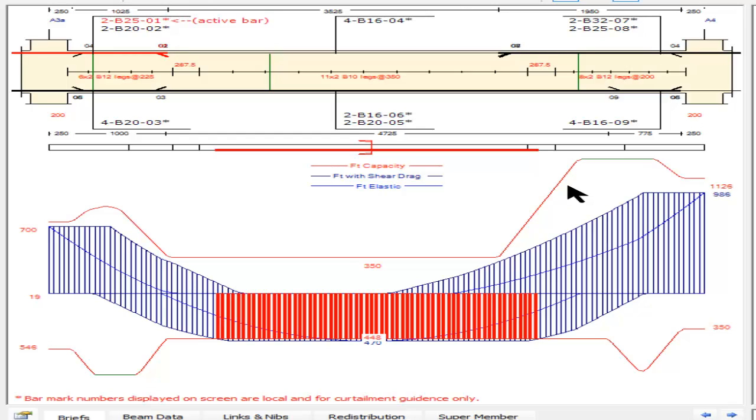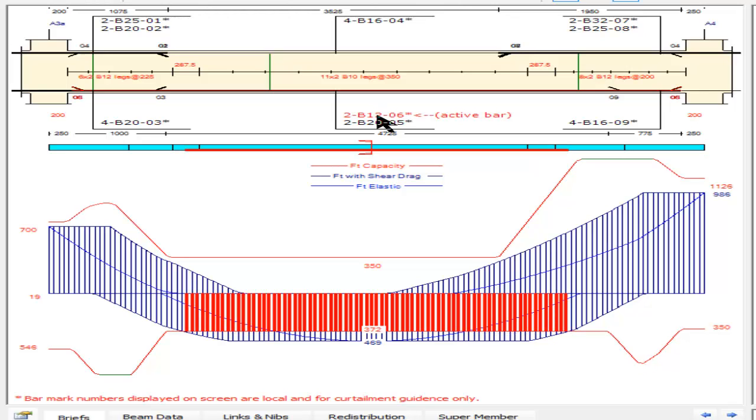Okay, so let's look at how we use the program. Very, very simple. All the information is in front of you, and the information is telling me that this beam is failing. It's telling me it's failing because we've got this red area. The capacity is encroaching on the applied, so we need to put in more reinforcement. So what I would do is I would just highlight, and then using the left and right mouse buttons, right button to go down, left button to go up.